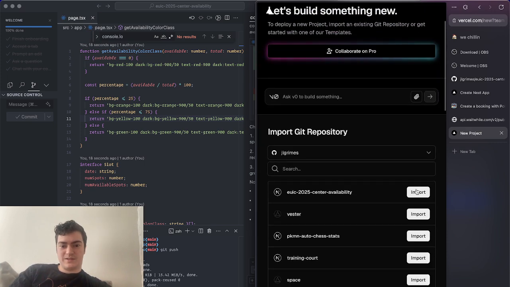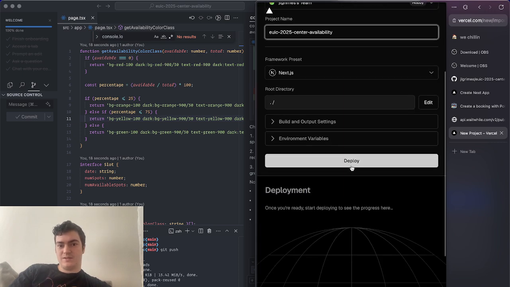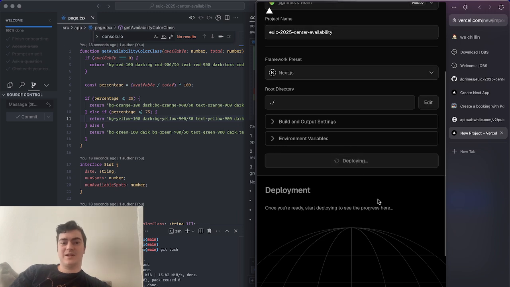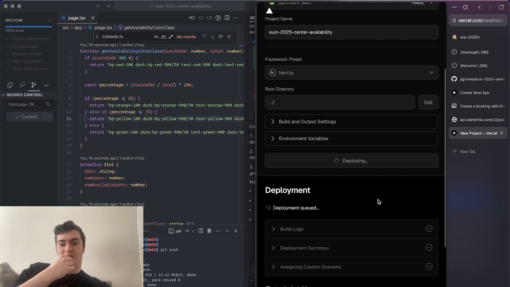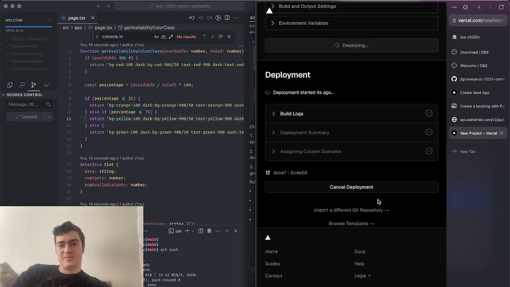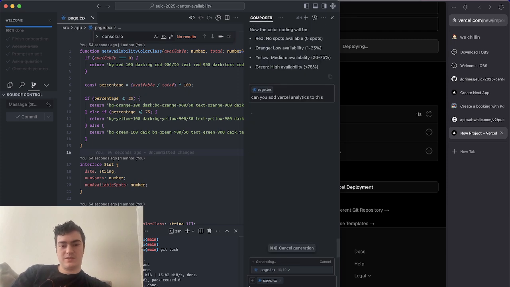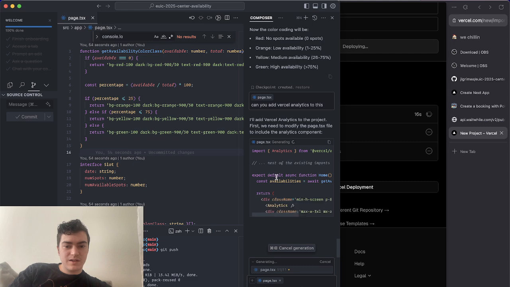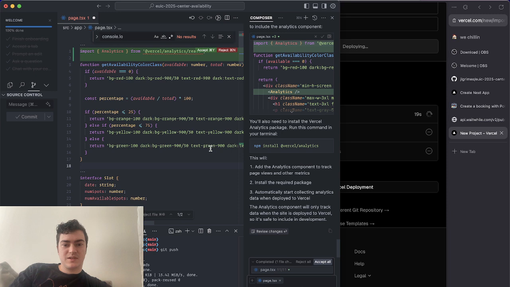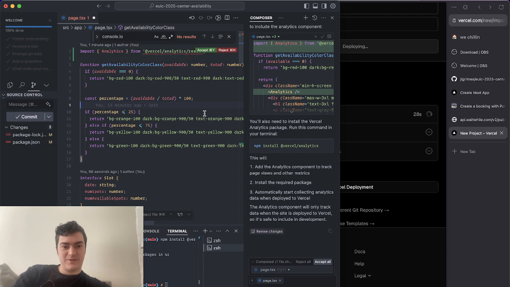New project. Let's import this. I do want to see how many people come to this, so I'm gonna add analytics real quick and wait. I wonder if this can tell me. Can you add Vercel analytics to this? That's so nice. And you can also just click on commands to run them, which honestly I don't love. I completely forgot to do this, by the way.